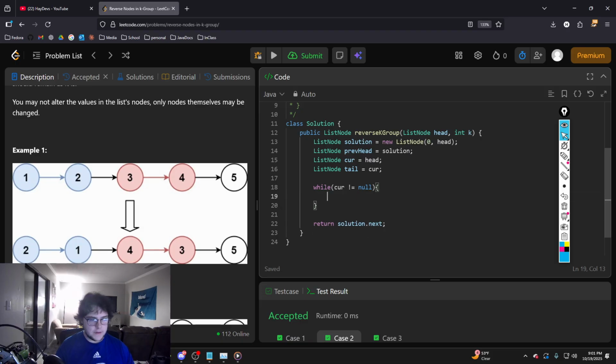And then the first thing we want to do is create an int i equal to 0. The reason we want this i is that it keeps up with how many times. So we have our current and we have our tail, and we want tail to go k times. So k.next is 2, and then k.next is 3.